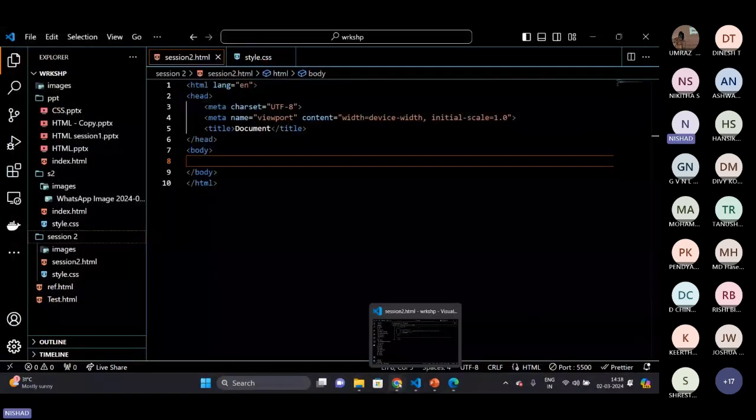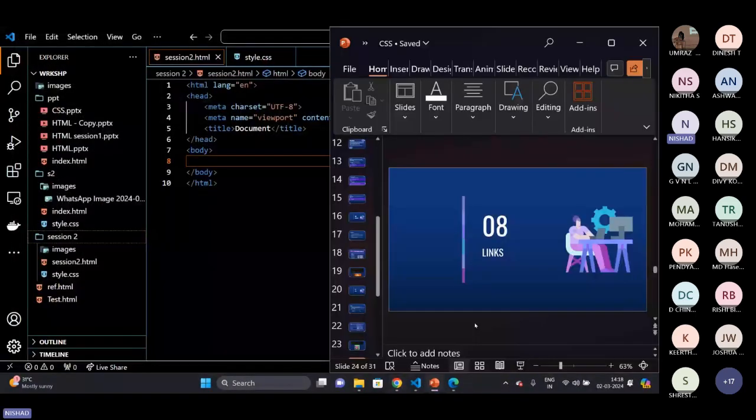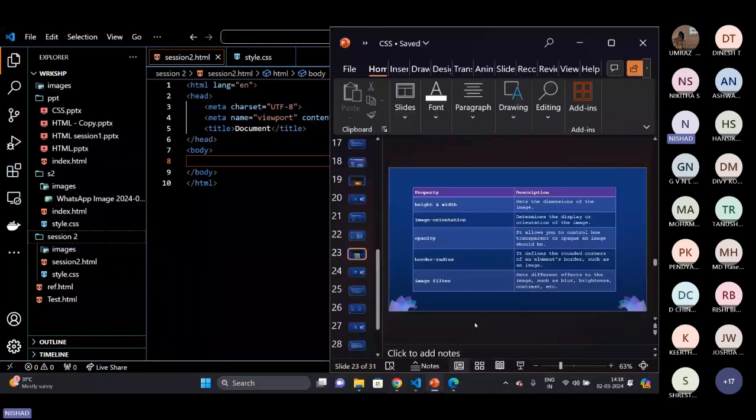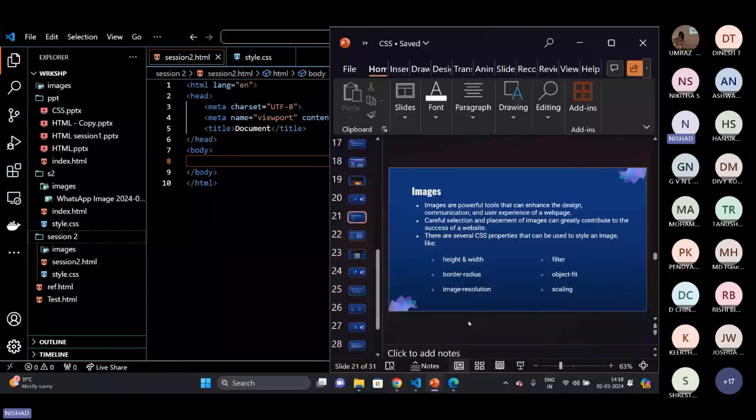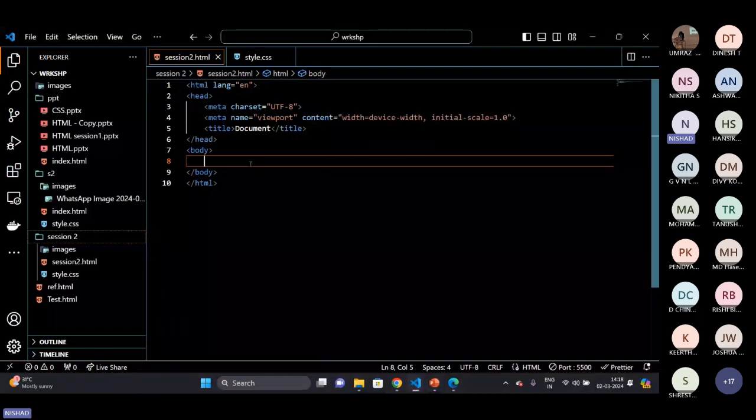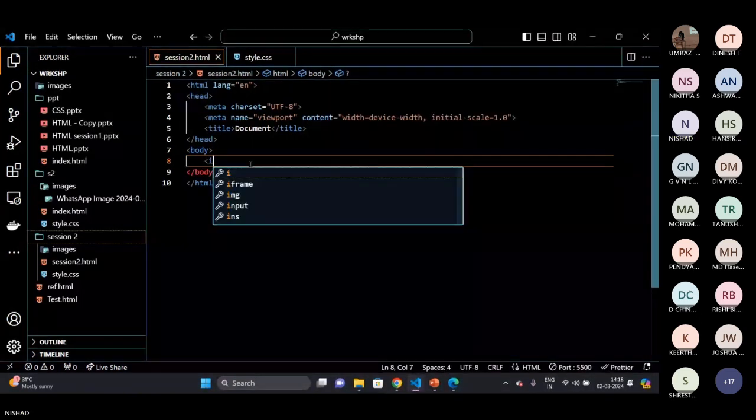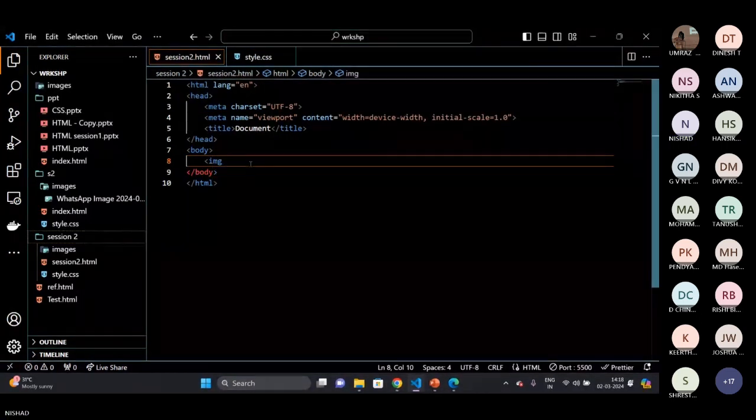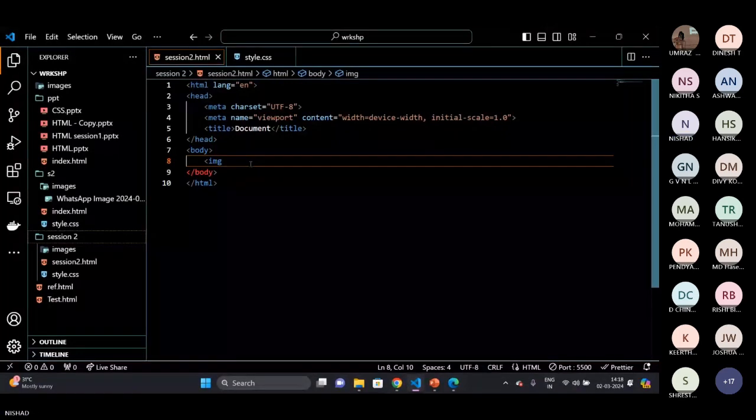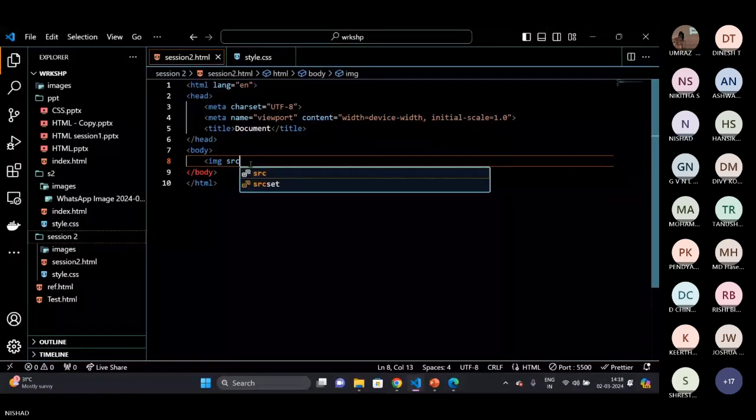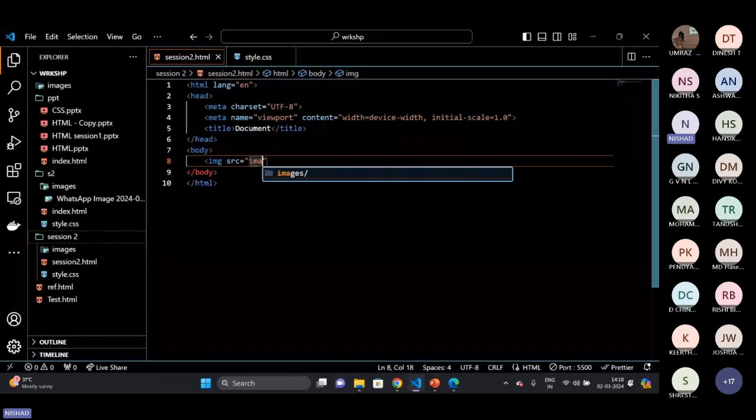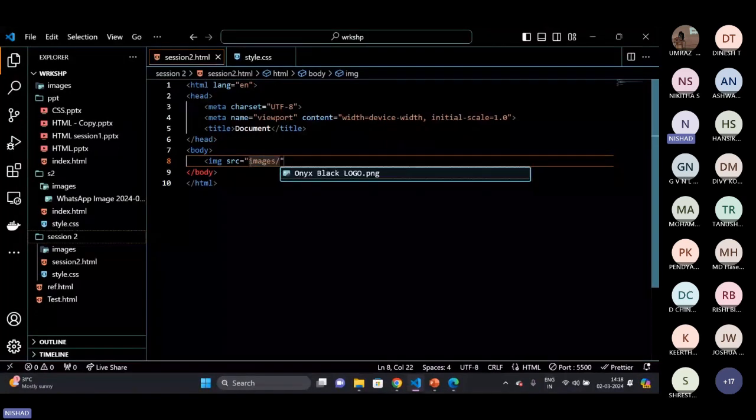So next we'll go with the images, background images. Sorry, how to add images to the HTML document. So we can do that using image tag. And here we have to specify the path.